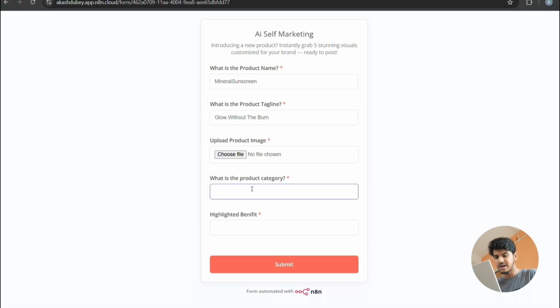And what is the product category? That is sunscreen. And what is the highlighted benefit? So protect the skin from the sun. Write this: protects skin from sunlight basically. And now upload the image and submit the form. So our form is submitted now.